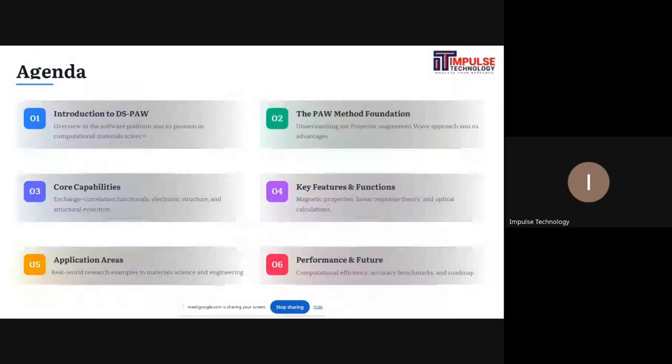Today's agenda, basically, we go through the introduction of DS-PAW, then the projected augmented wave method foundation, and after that the core capabilities of DS-PAW. After that we go through the key features and functions given in the DS-PAW software and their application areas, and also see the performance and future of the DS-PAW.